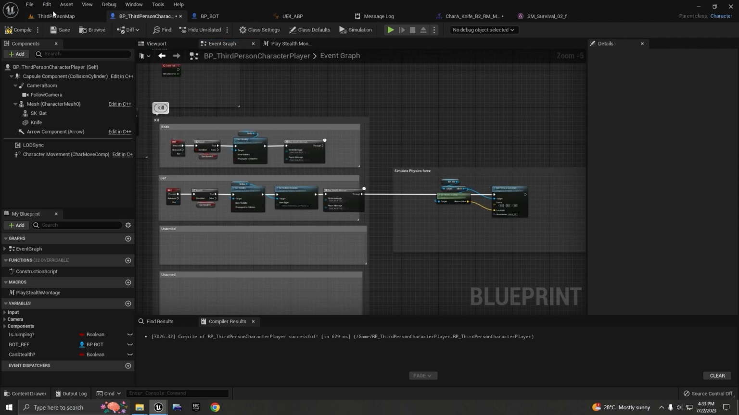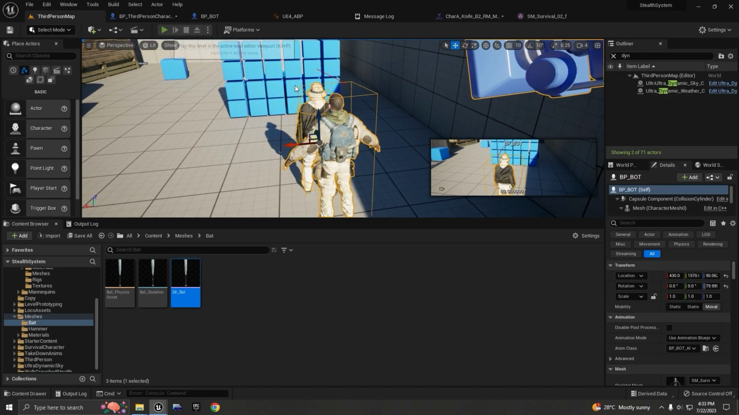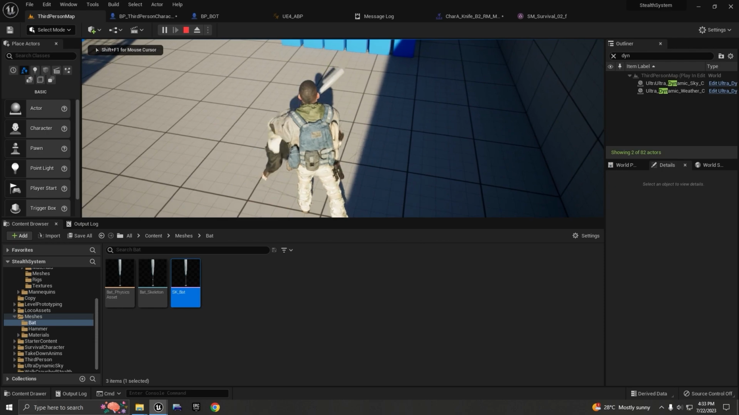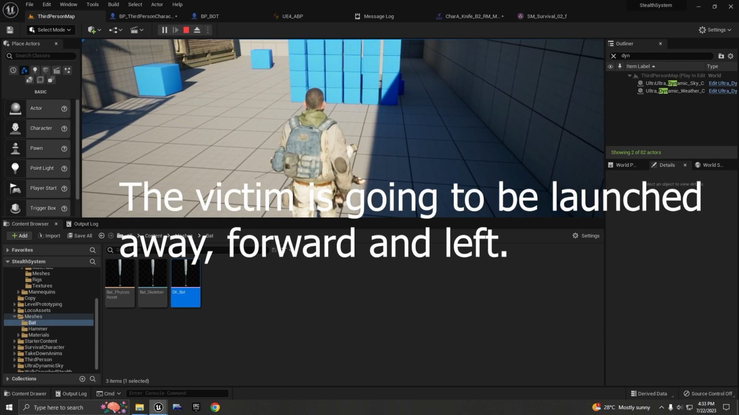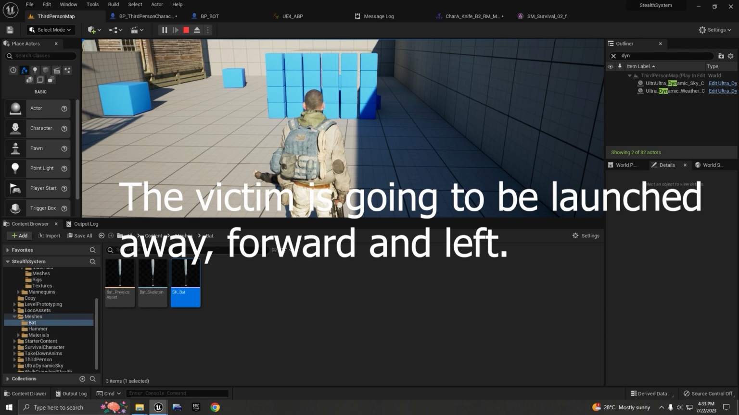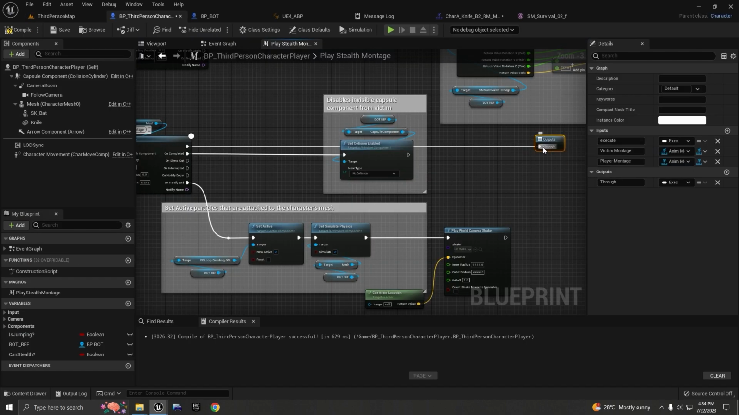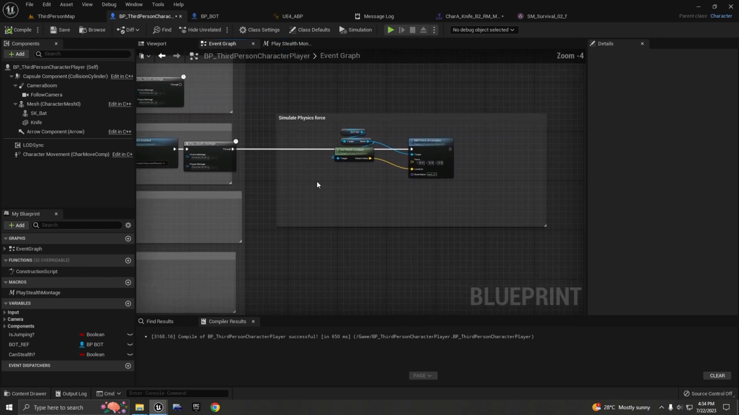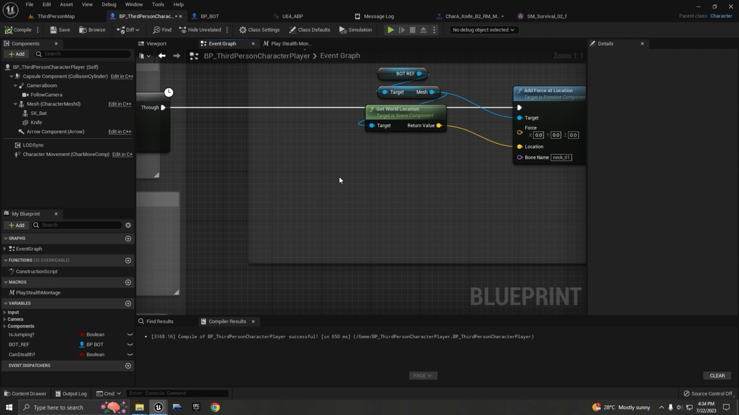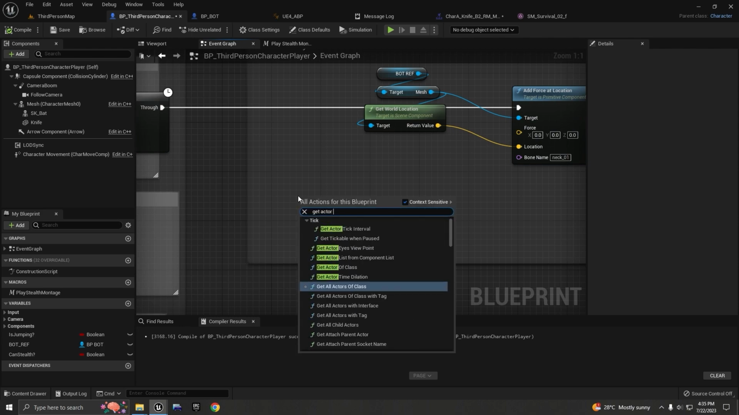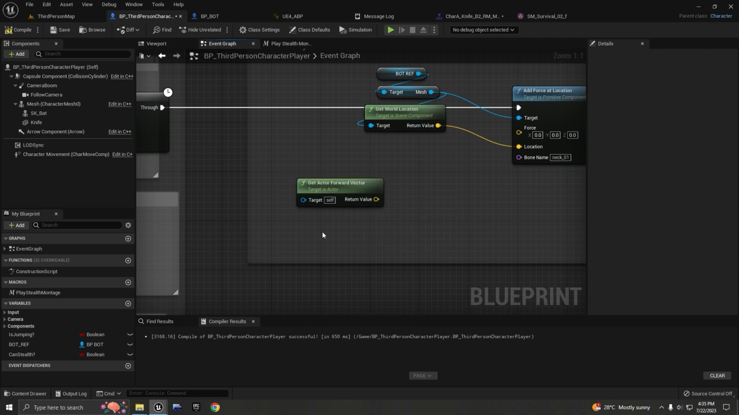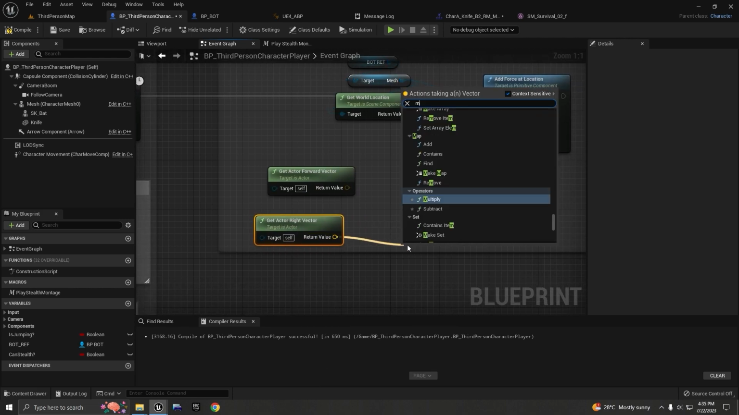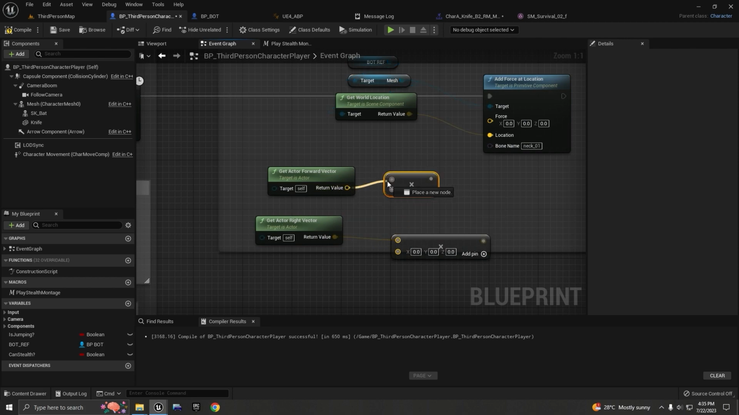Now I want to apply the force. So when we hit with the bat, the bot character is going to be launched forward and then left. For that, we're going to get actor forward vector and get actor right vector. We're going to multiply these two values here.